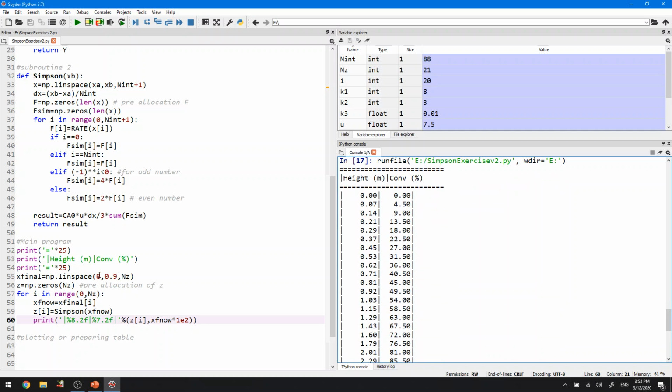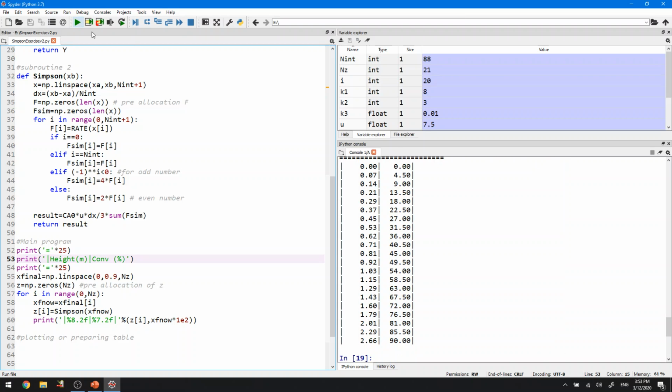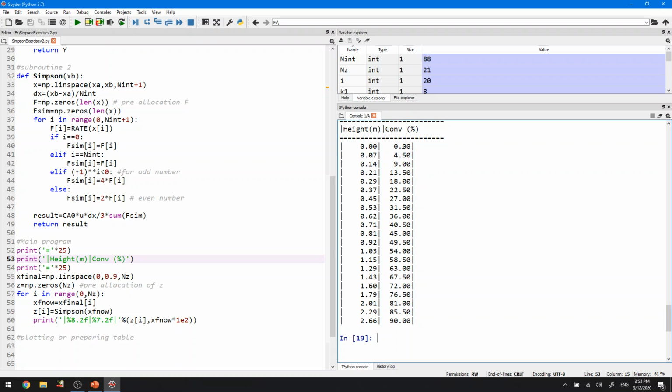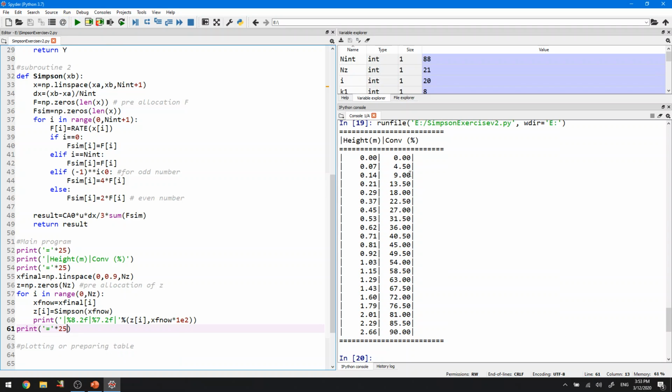So we get the conversion and height of the reactor nicer. So the height, I can make it a little bit wider there. See, this is the height and then conversion. And then you can end the table by printing a line. This is a bunch of lines. And then you multiply by 25, let's say, something like that. Okay, so this is the final result of our simulation.